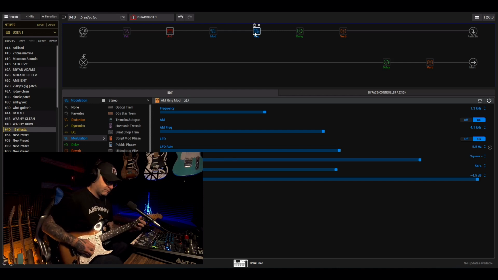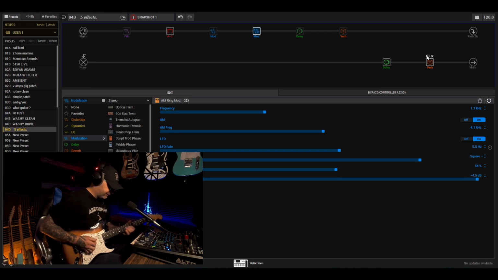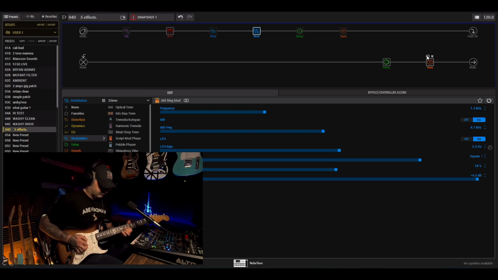AM ring mod. Really weird effect this. Because so for me, I would probably, again, I would throw these on and I'd be looking for some kind of that kind of spacey thing going on.